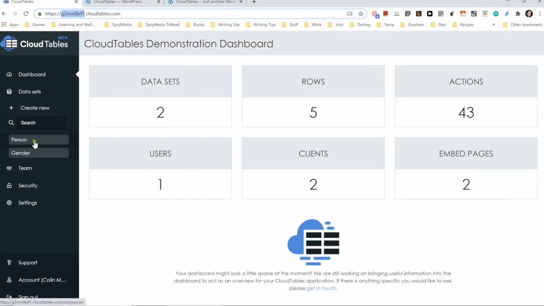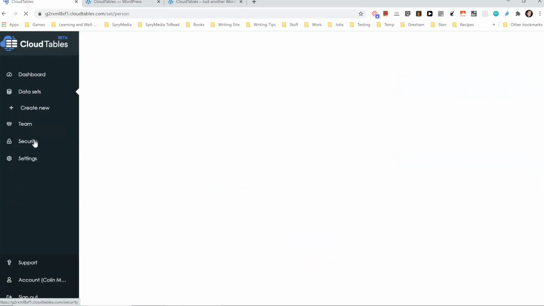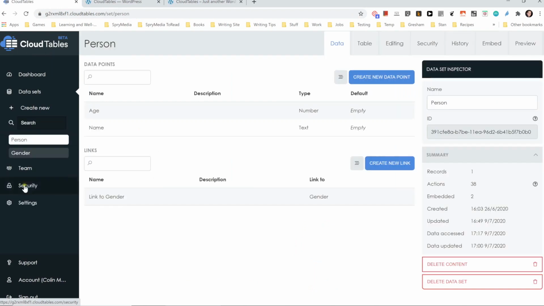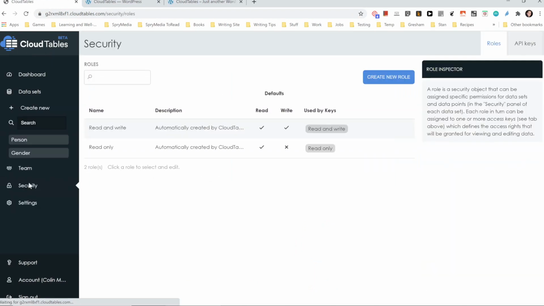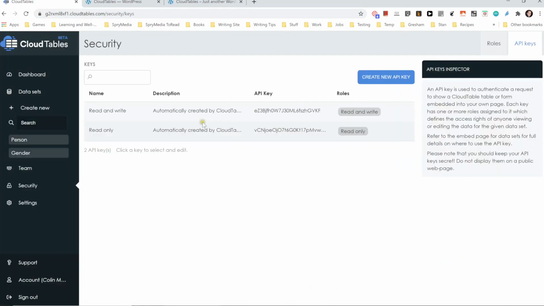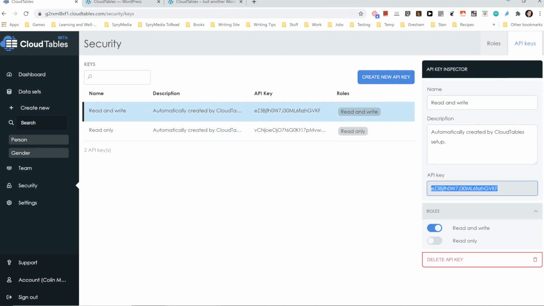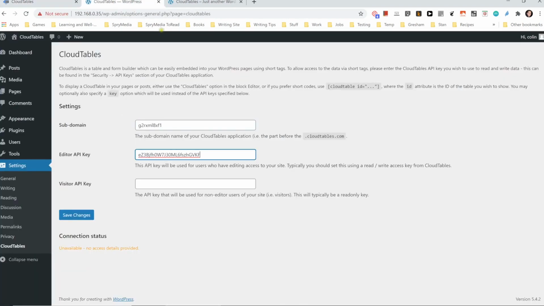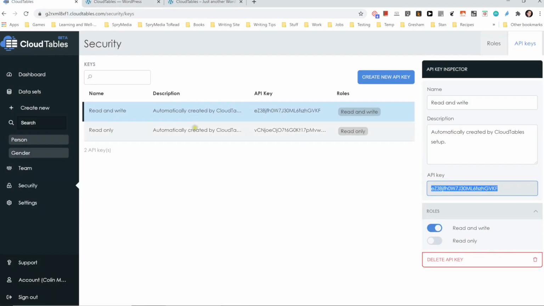So going back to the CloudTables application, we're going to do the person application here. The keys will be under the security tab. By default, you get given 2 when you first create your application. Conveniently, you get a read-write one and also a read-only one. You can modify these or create your own just by creating here. So we'll copy the read and write API key first. Copy that across into the editor API key box, and then we'll get the read-only API key.